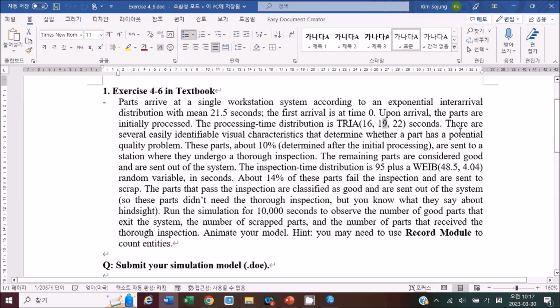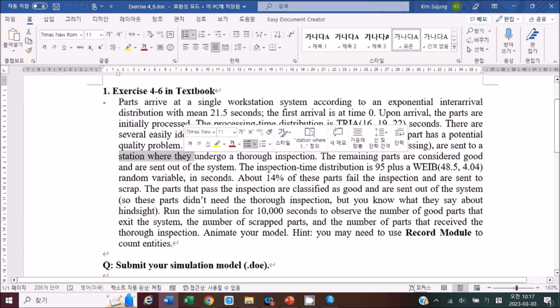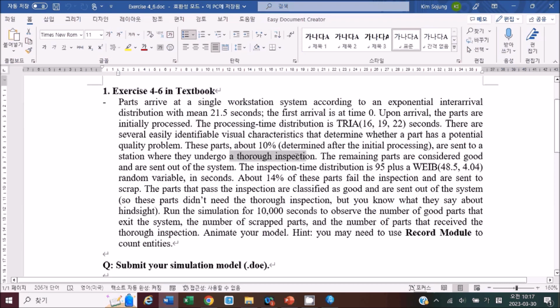And then let's go back to the problem here. There are several easily identifiable visual characteristics that determine whether a part has a potential quality problem. So it's a quality inspection, right? So inspection of the quality of the product, basically the part. So these parts, about 10% are sent to the station to undergo thorough inspection. So we need to put what?